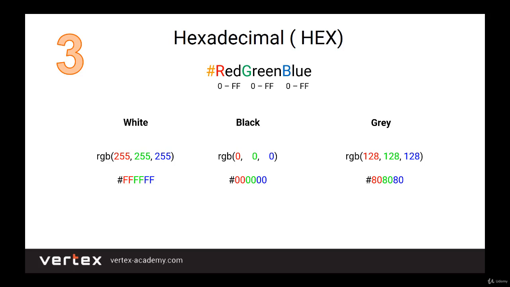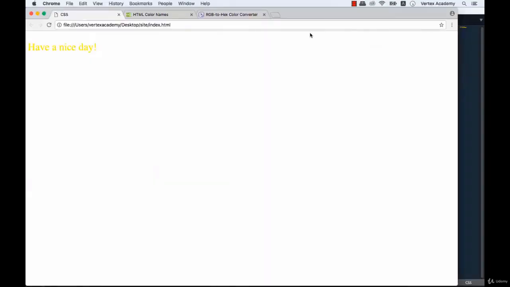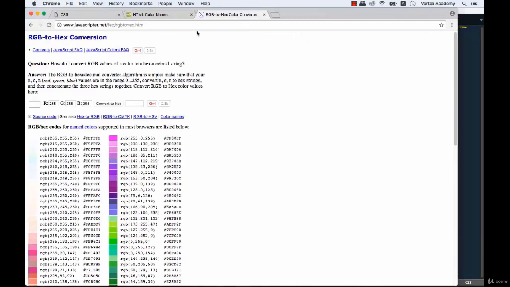Alright, so on the slide you can see how white, black and gray are represented in the hex form. So if you need to know the hexadecimal code for any specific color, you can just visit the website that you can see up here. javascripter.net. Here you can put the 3 values that you need for red, green and blue. And then just click Convert to Hex and you're going to get the hex equivalent.